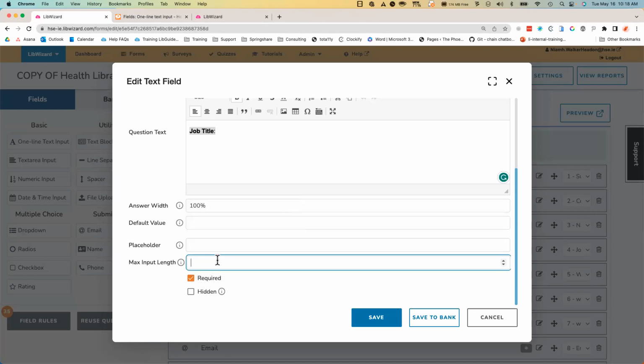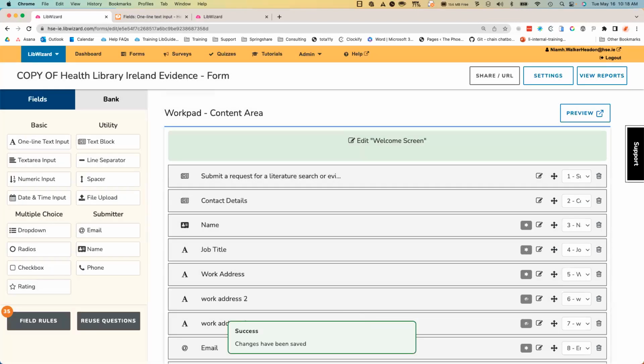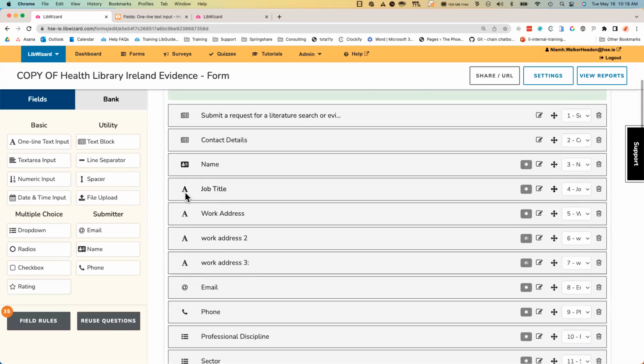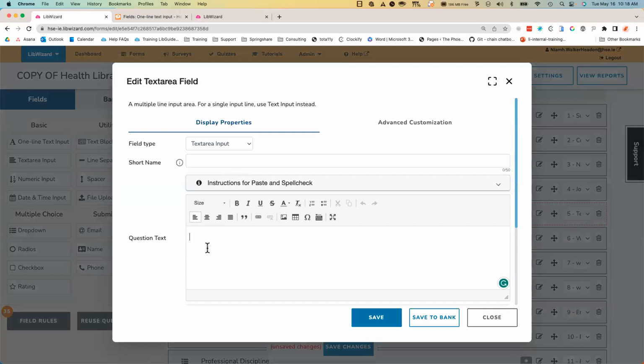But maybe say you want to limit it to 200 characters, something like that. You can click save. There's also a bigger text area input. So if you want to add that, I don't think we have one on this form yet. All right, so here's this letter A. So we know that's a one-line text input. Let's put a text area input in here and say, tell us about your research.